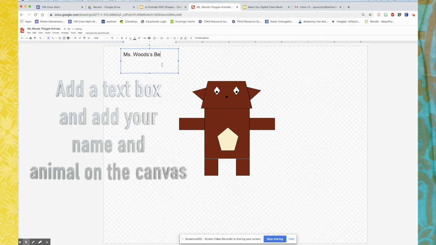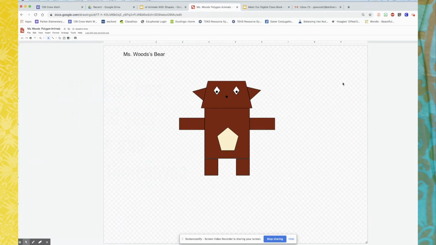And you can do all sorts of animals. You can do a cat, you can do a squirrel, you can do a pig, whatever you want to do. You can do a fish.